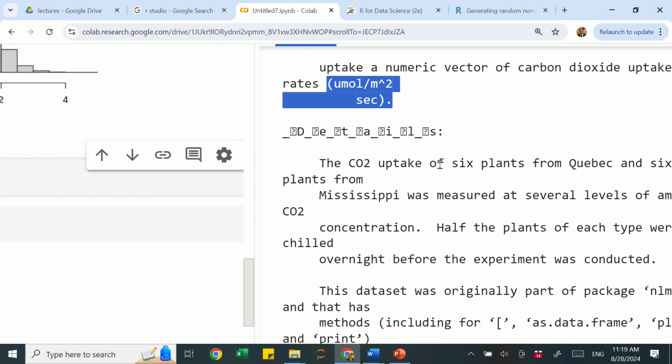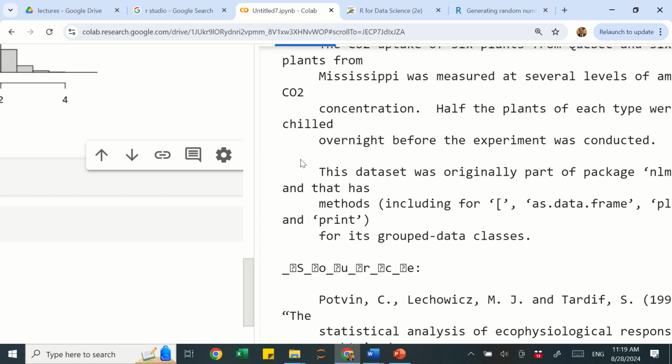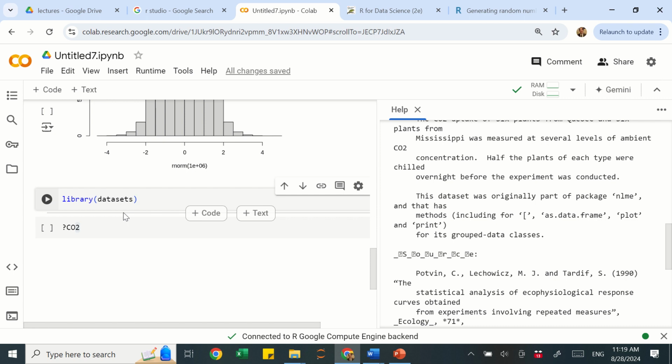All right, and then there is more information here, the details, in case you need to know that. But in our case, it's not relevant. I just wanted to show you that typically you will get some description of the datasets. In this case, the one that we were using is just CO2. Now from the same library datasets, I'm going to use a different dataset.